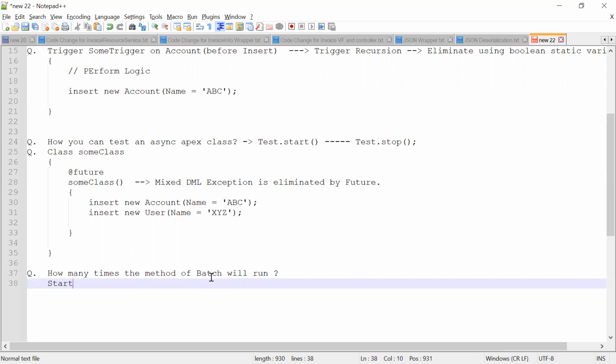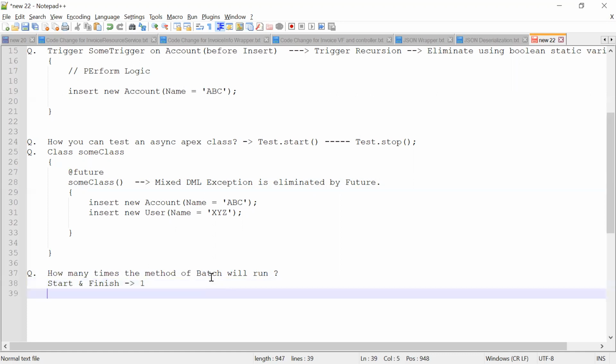So start and finish, one time. Can you tell me why? Because we will start and finish only once, and the execute will run multiple times depending on the number of records.